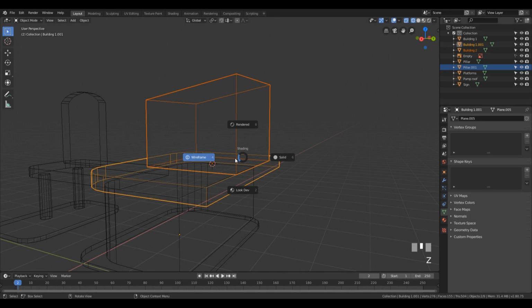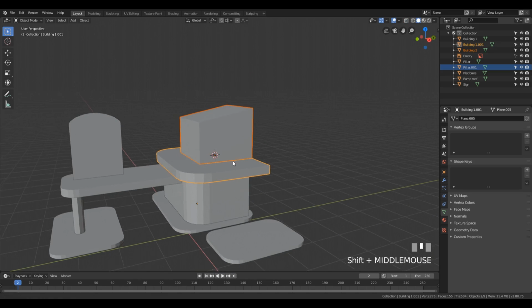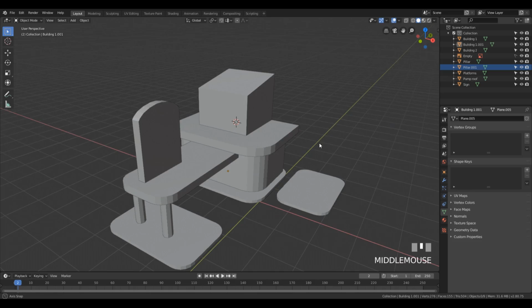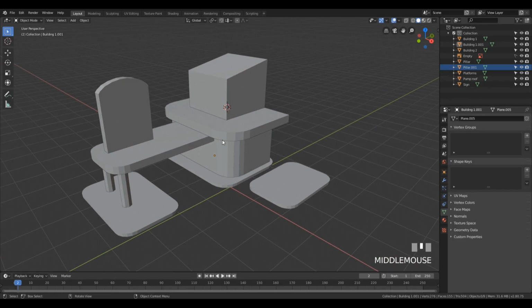Okay, let's tab out, move to the solid view, and basically this is some basic blocking for the buildings and the concrete structures for the scene, and we can move on to the next object.